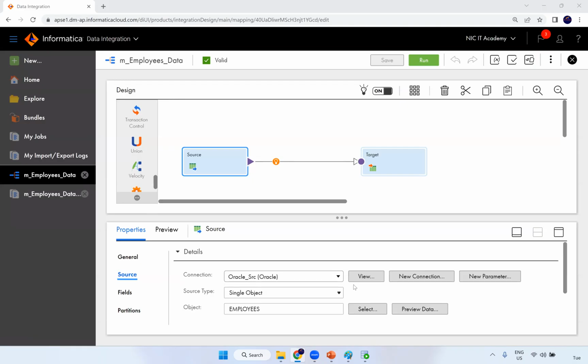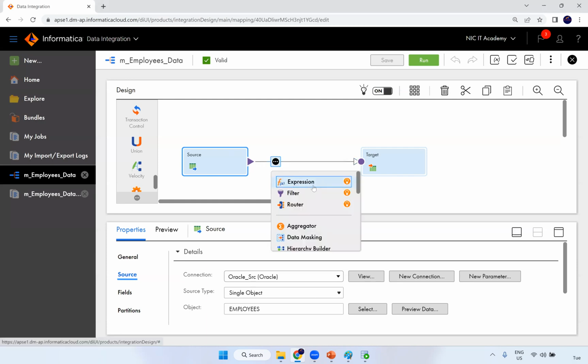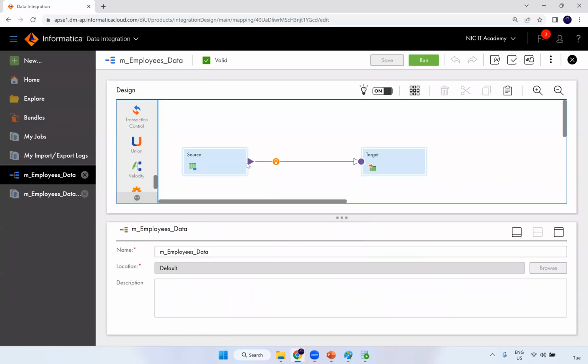What is the yellow bulb sign? Based on the source and target, Informatica will give you suggestions about what the next transformations could be. You may have an expression transformation, a filter, or a router after this. That's what it is suggesting. But since our load is a one-to-one load, we do not want this.